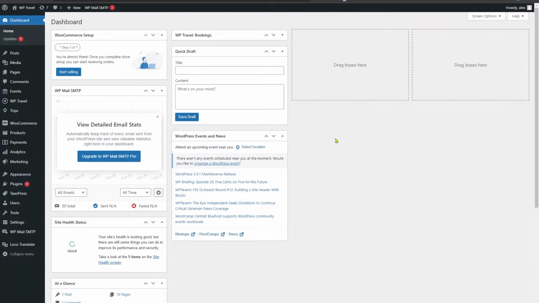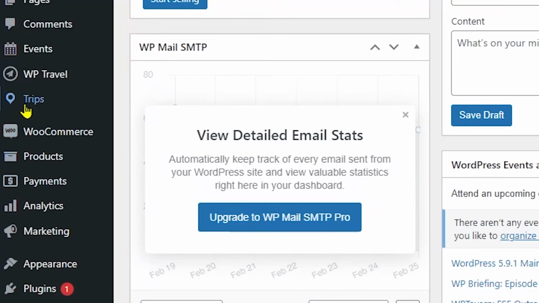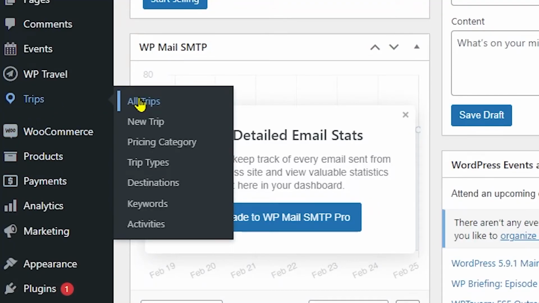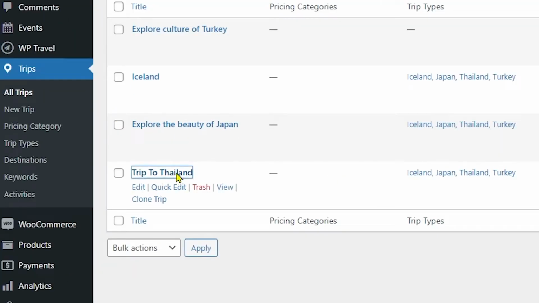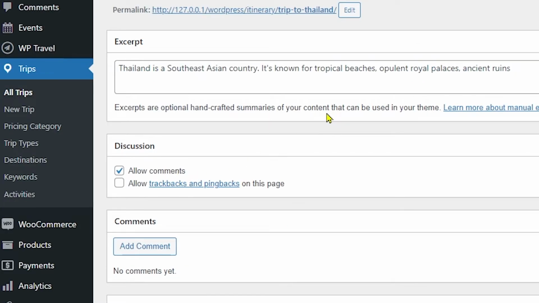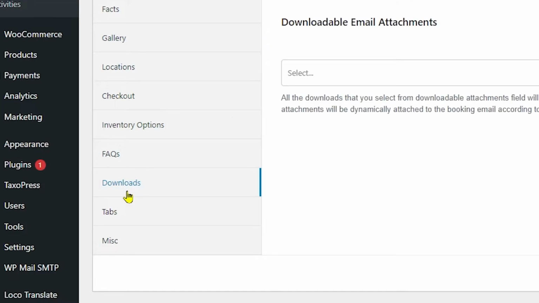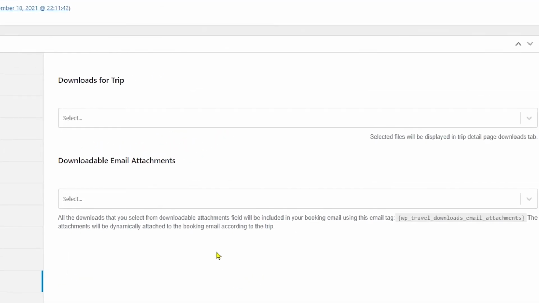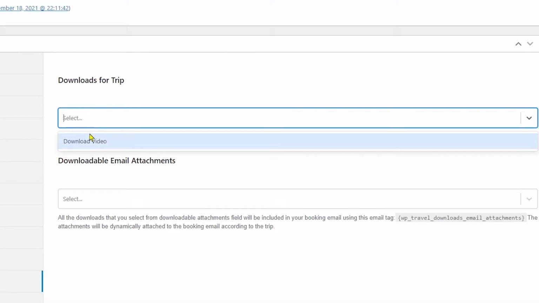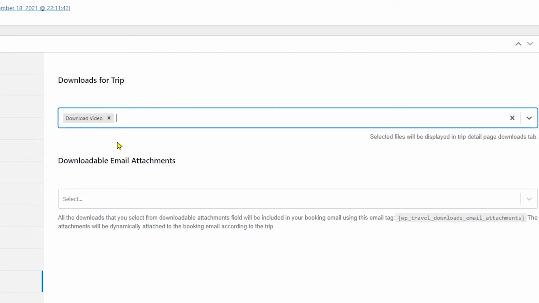You can add the download file by going through the admin panel, Trips, All Trips, and from there to a trip of your choice, and scroll a little bit down, and here you will be able to see this Downloads tab. Click on that, and to add a downloadable file, you need to simply type in here the title of that particular download, and you will be able to see that download displayed here.